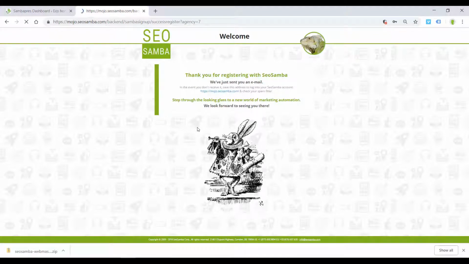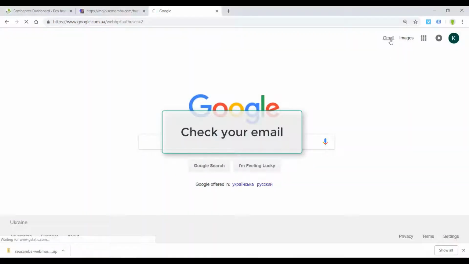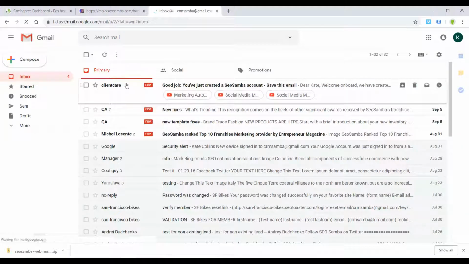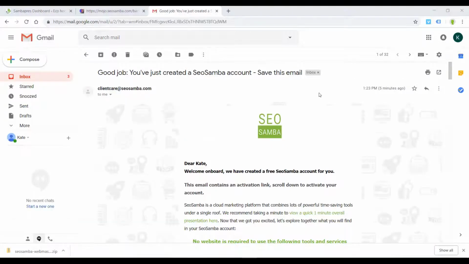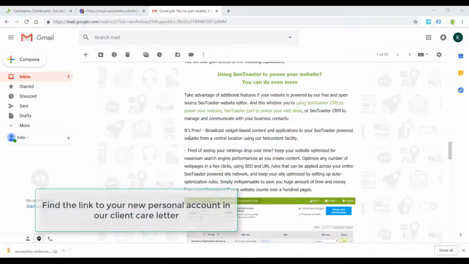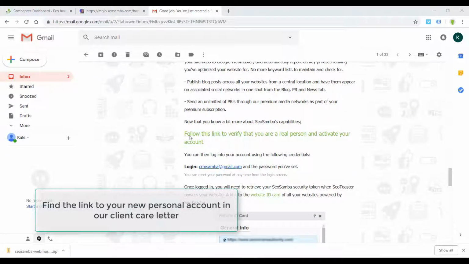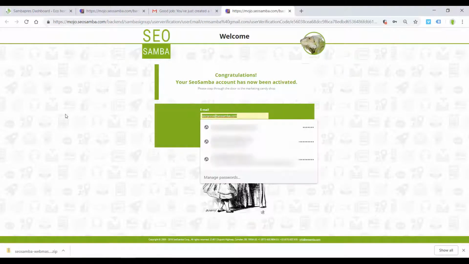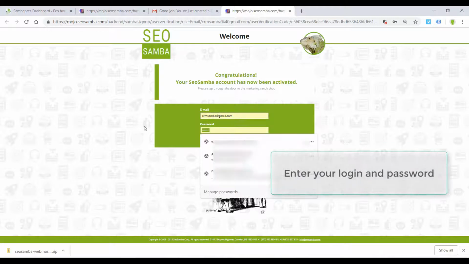Okay, so now let's go and check your email box. Our client care letter is already waiting for you. The email sometimes might get to spam, but here it is. Let's have a look. You may need to read this email carefully. It contains a general overview of our company and the number of tools and services we are happy to provide for you. And now you can see the link to your personal client account. And that is the place where we will log in.